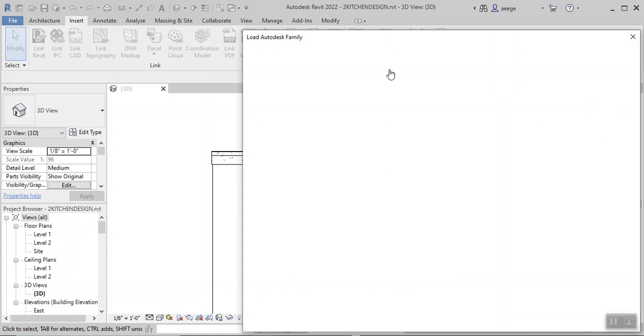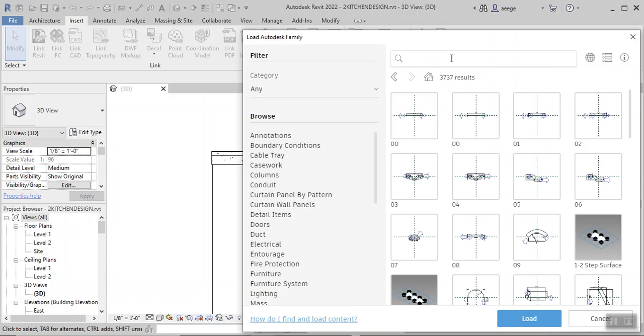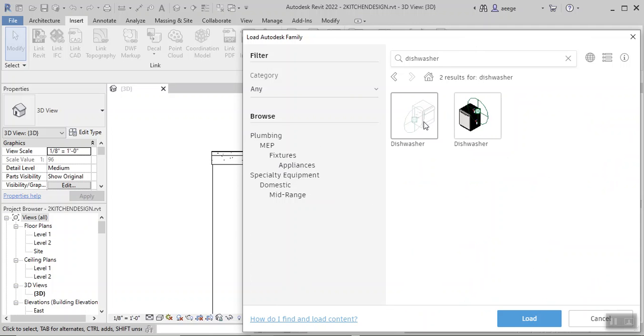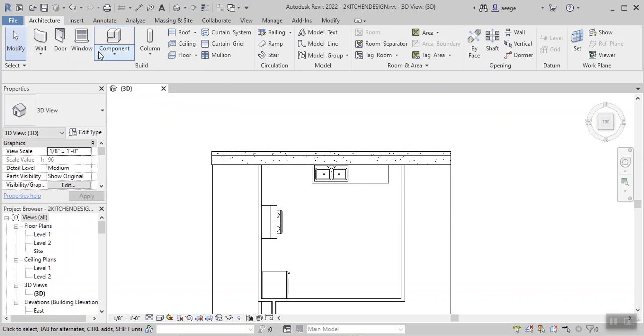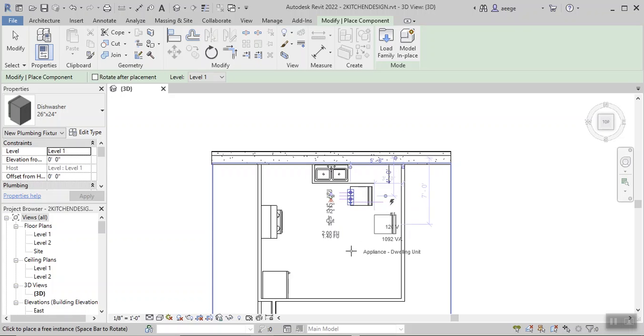So that sink is good, and now we need a dishwasher, and for that we go to Insert again and Load AutoCAD Family, and click on the dishwashers. Dishwasher, and enter. We have one dishwasher right away over here, and Load. In the same way, I'm going to go to Architecture and Component and find the dishwasher, and drag it outside. The dishwasher needs to be rotated. If I put it inside, I'm not going to be able to see whether it's rotated properly or not. So I'd rather rotate it first.